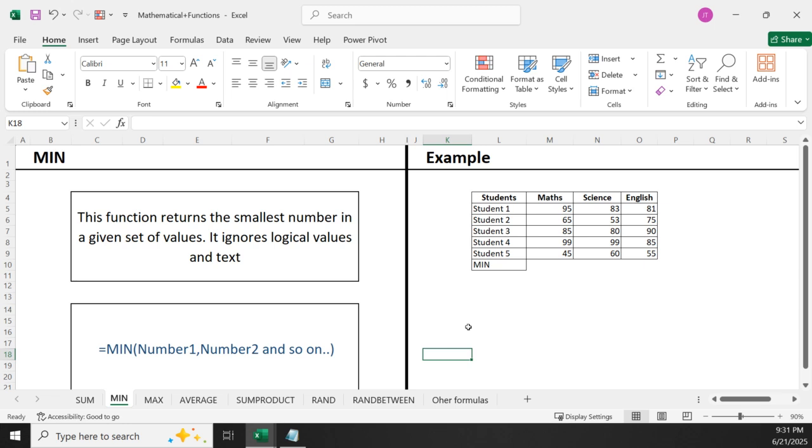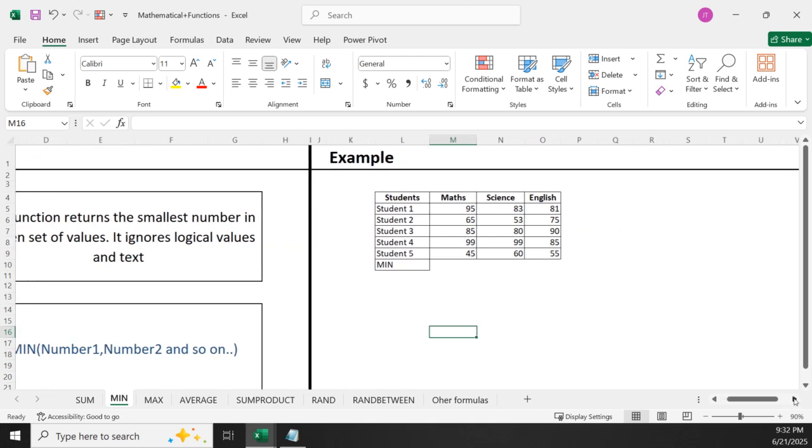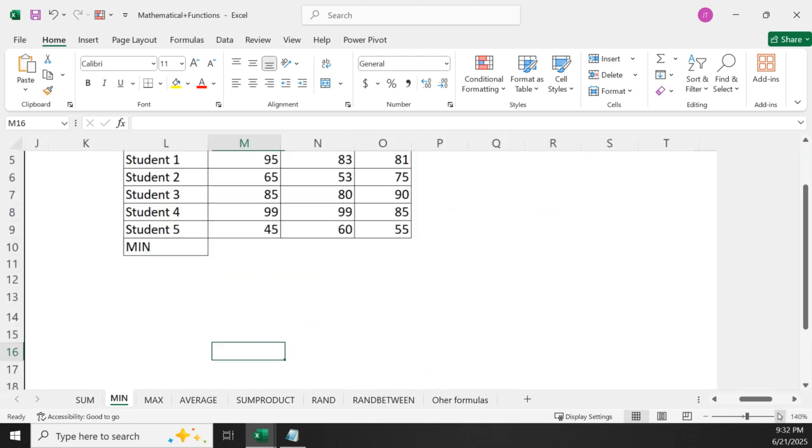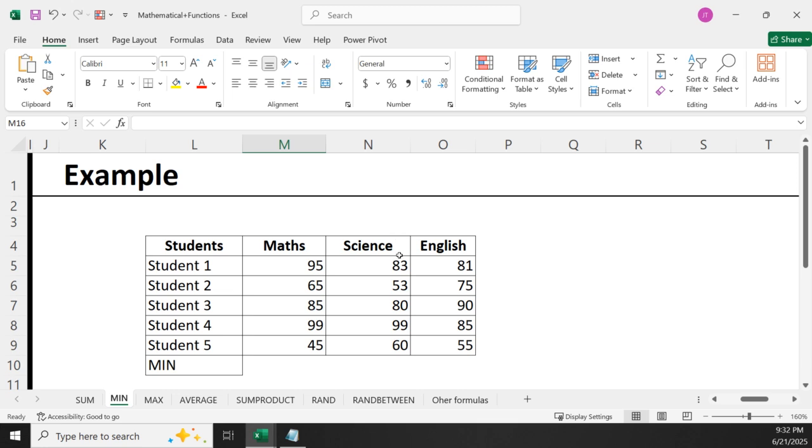So if you're asked to get the minimum score for each of these students based on their subjects, we have to get the lowest. What is the lowest in mathematics? What is the lowest in science? What is the lowest in English? We have to use this minimum function to get the lowest of each of these subjects. Same thing based on what we just did on sum. So let's look at how to get the lowest.